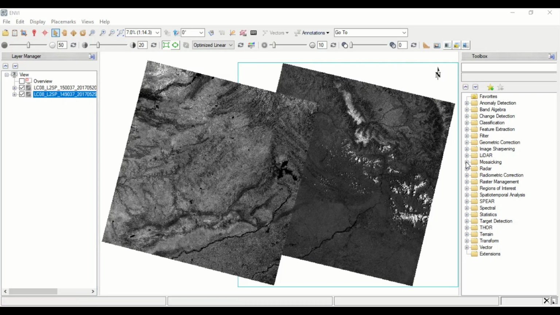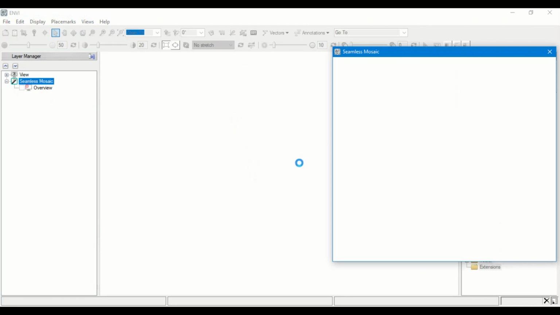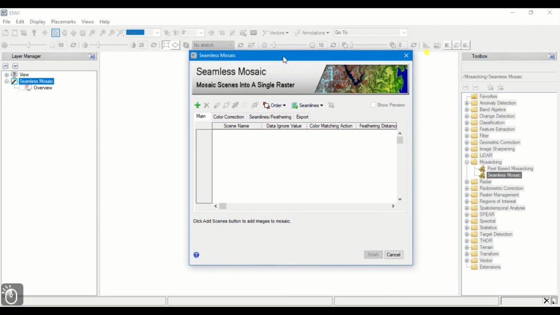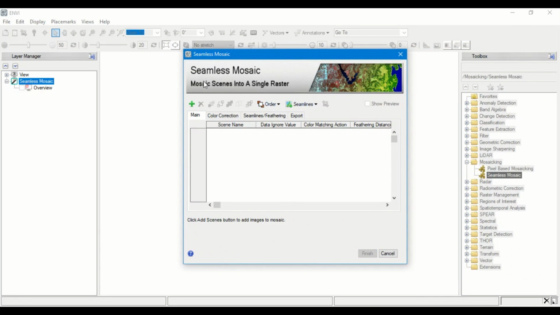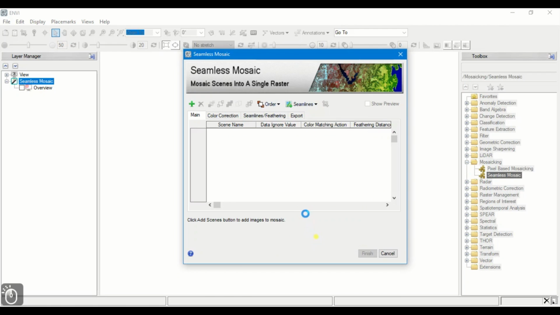On the right side, we can see the toolbox. And here we can see the Mosaicking folder. We will click on it and select Seamless Mosaic from it. It will open a new window in which we can mosaic scenes to a single raster. First, we will import both of our tiles in this window, and after that we will look at some options here.